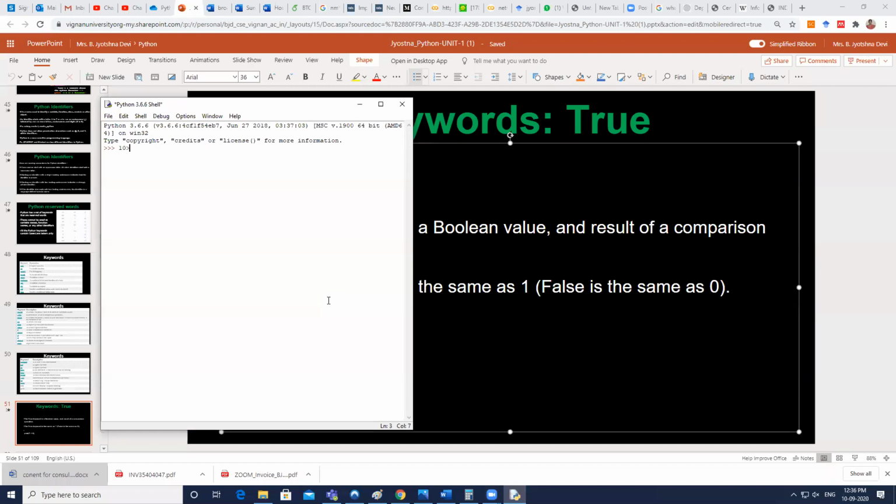Yes, ma'am. So say for example, 10 greater than 20. What is this? It's a comparison statement, right? You are using a relational operator, greater than, for the comparison of 10 and 20. So what is the value you are getting? False. It's not like in C language. In C language, it's 1 or 0, right? But here, the return type when you compare two values is a Boolean value. So 10 greater than 20 is false.